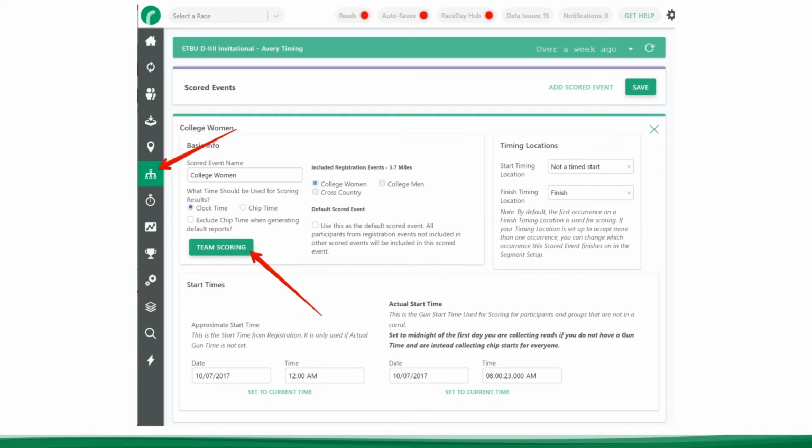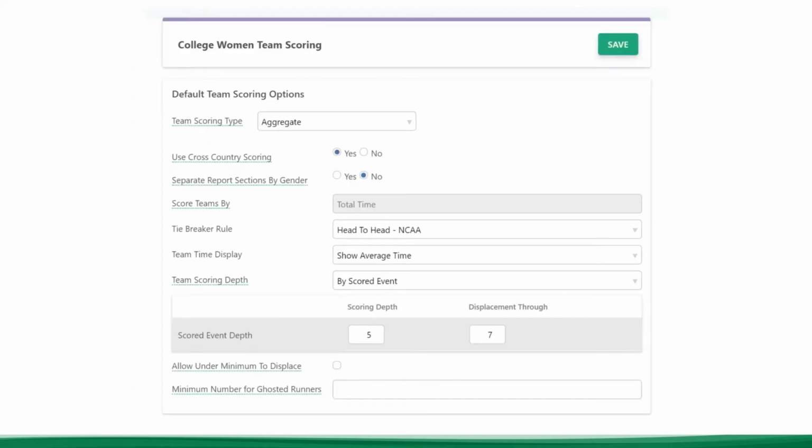If you click that team scoring button, you'll be given a whole bunch of different options that I was talking about. Now, if you see this little underline here, if you hover over anything in the app that has that little green underline, it'll tell you more about it and try to explain the different settings and options you have there. So again, these are all the settings you need for cross country.